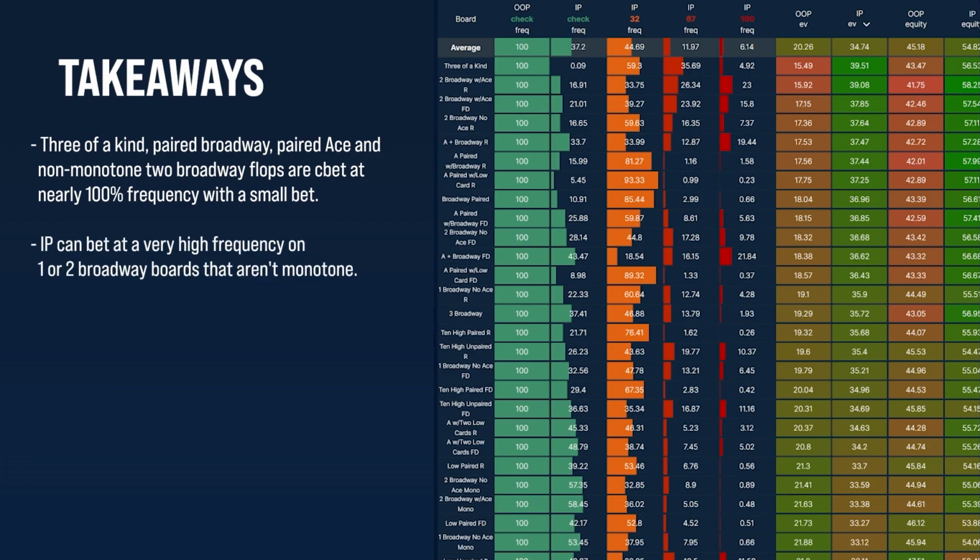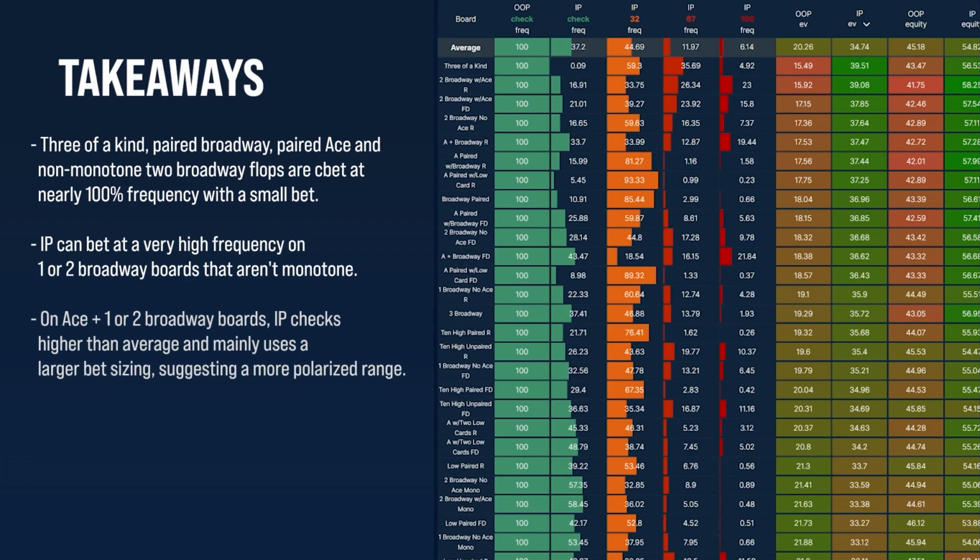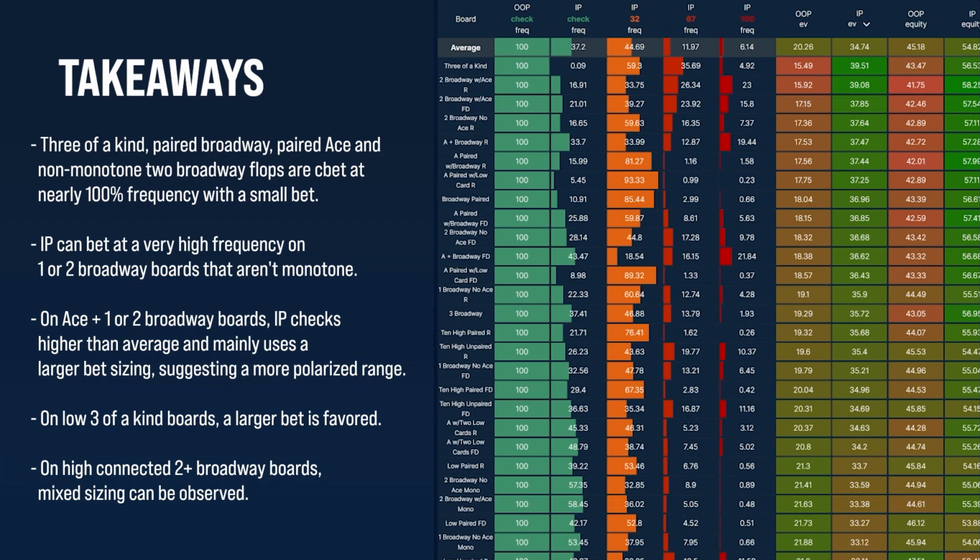The second takeaway is that in position can bet at a very high frequency on one or two Broadway boards that aren't monotone. The third takeaway is that on ace plus one or two Broadway boards, in position checks higher than average and mainly uses a larger bet sizing, suggesting a more polarized range. The fourth takeaway is that on low three of a kind boards, a larger bet is favored. And last but not least, on high connected two plus Broadway boards, mixed sizing can be observed.